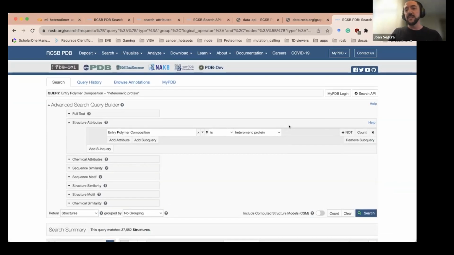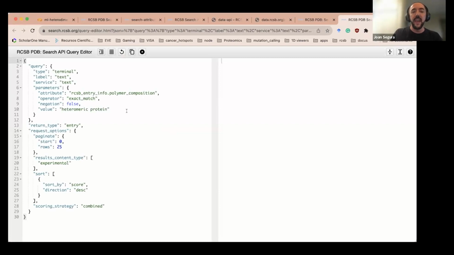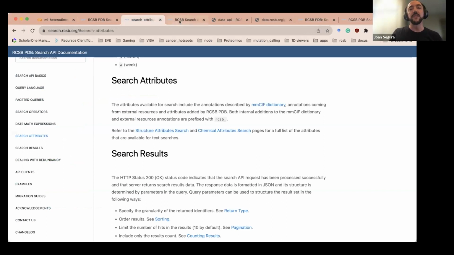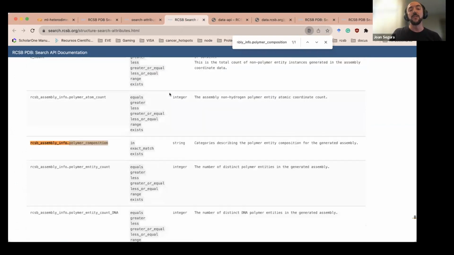So what is the connection with the search API? Because there is this nice function here that will lead you to the query editor where you could see the query. And maybe the query is not exactly what you want, but at least it's a starting point. So here, for example, it seems that the polymer composition is at entry level and not at assembly. But at least you have some ideas and you don't have to go straight to the attribute list and go one by one. You have some ideas of what you are looking for.